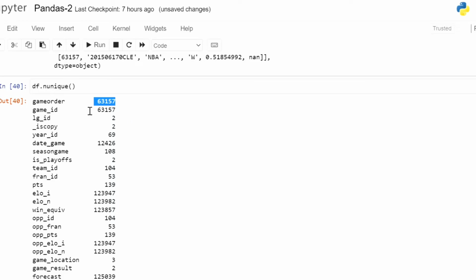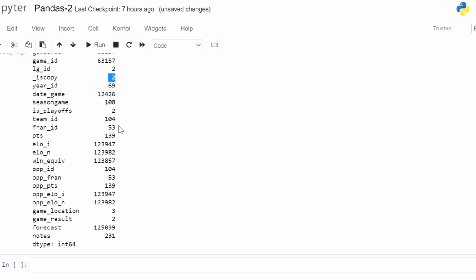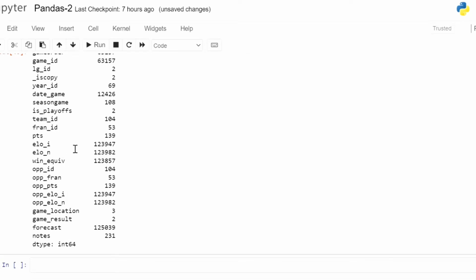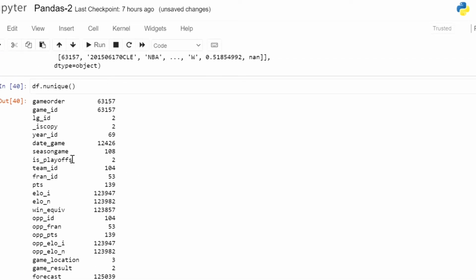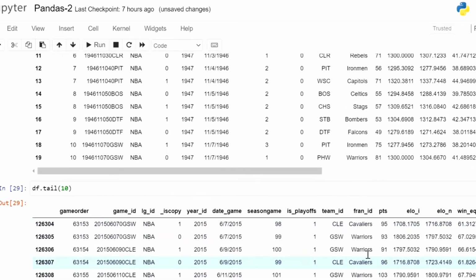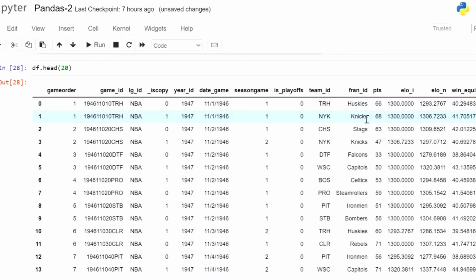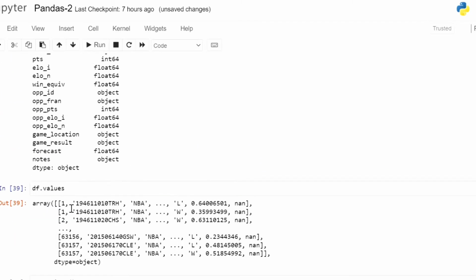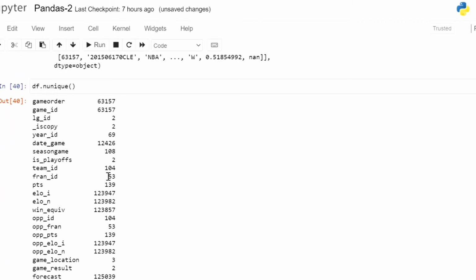So you can see here that game order has 63,157 unique values. Game ID has a similar number. LGID has two unique values. Is copy has two unique values. And franchise ID, which one is that? Yes, this is franchise ID, with team names: Huskies, Knicks, Stags, Falcons. All these must be NBA teams, and they are in the Fran ID column. How many different teams are there? 53 different teams.